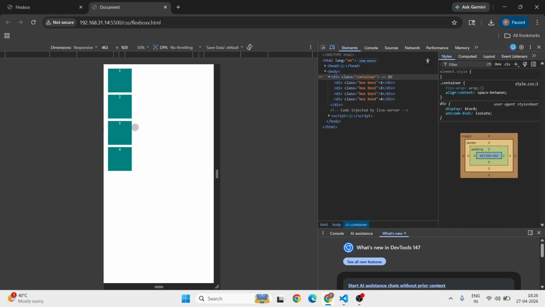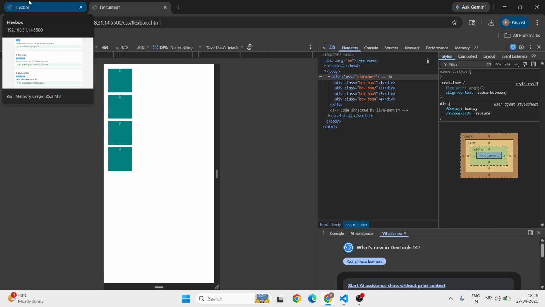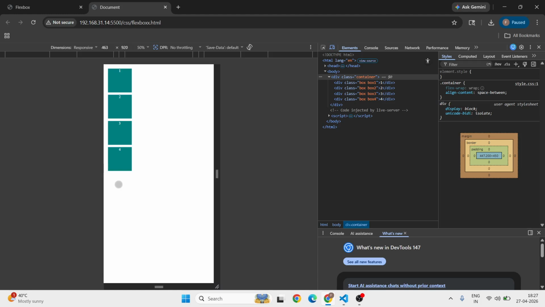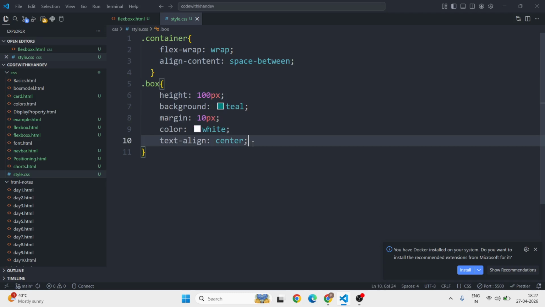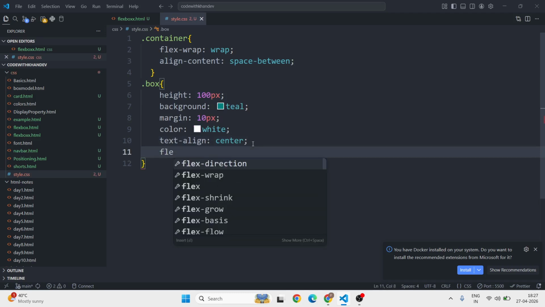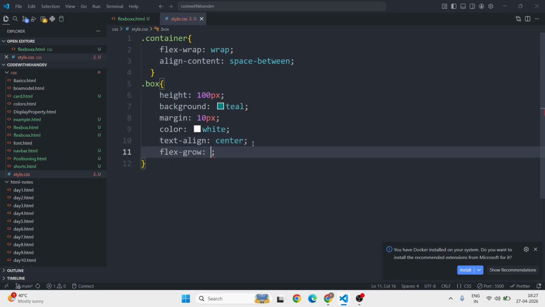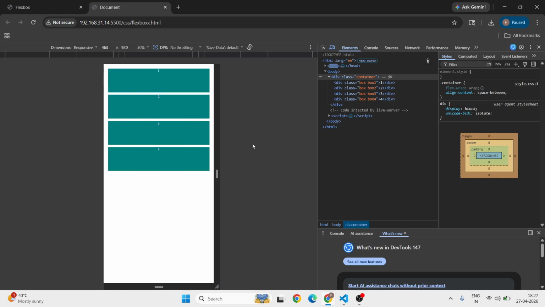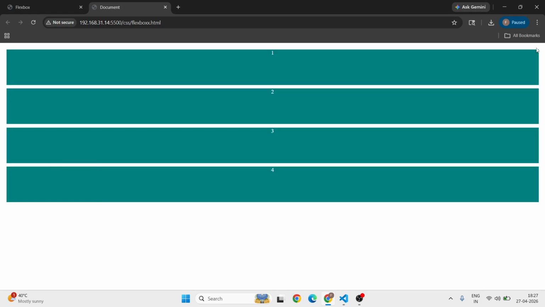Now, let's understand flex item properties. Now understand flex grow. I'm adding here flex grow 1. Save and see. Flex grow defines how much an item should expand. Now all boxes take equal space.